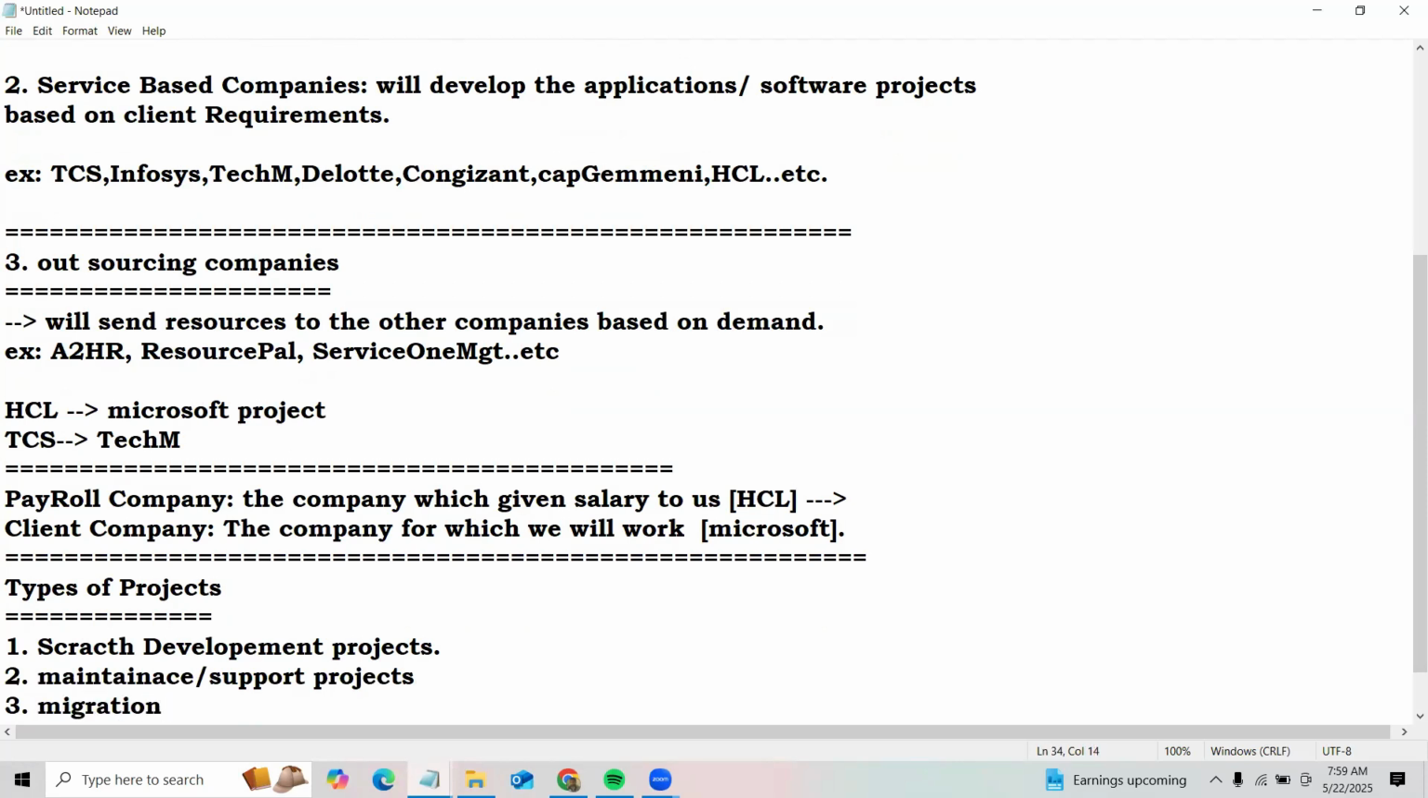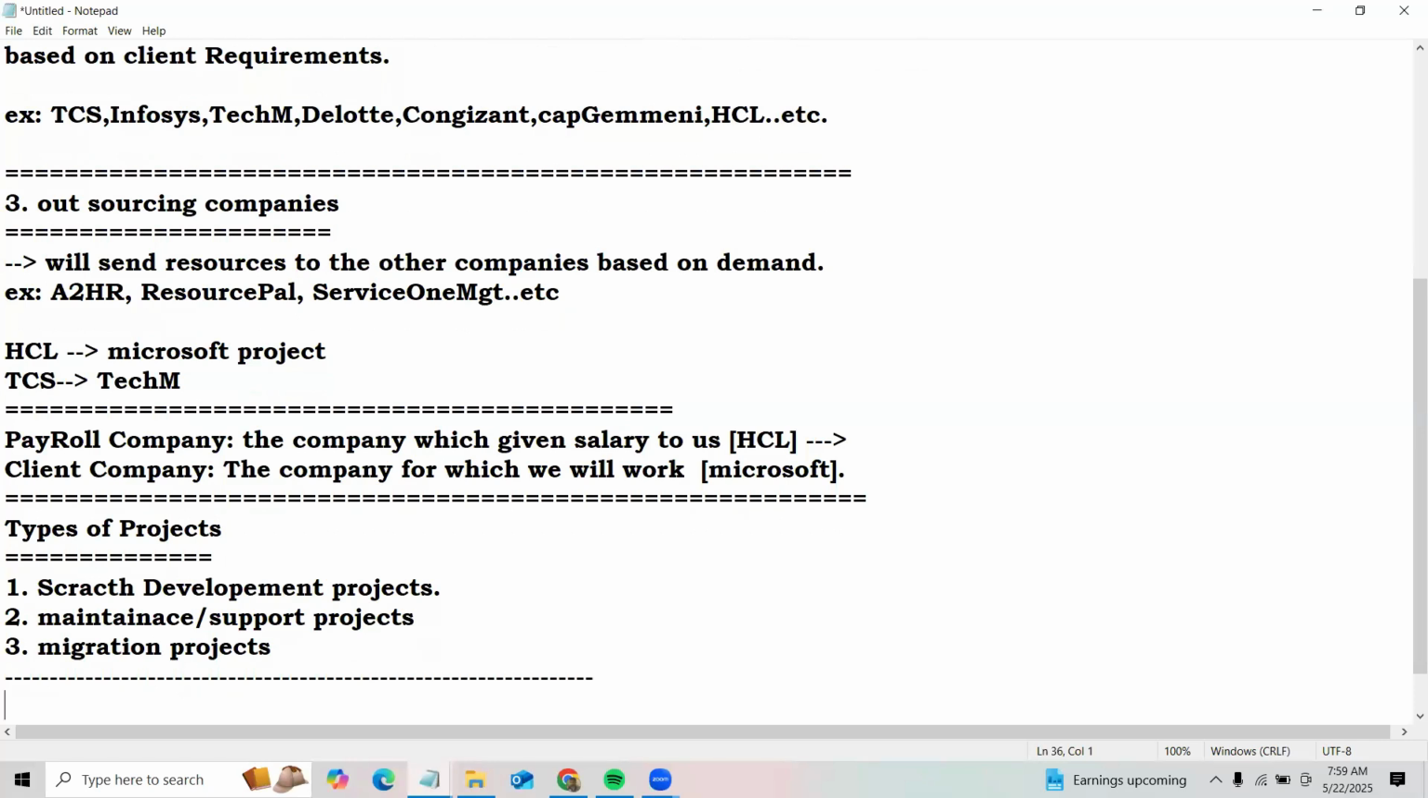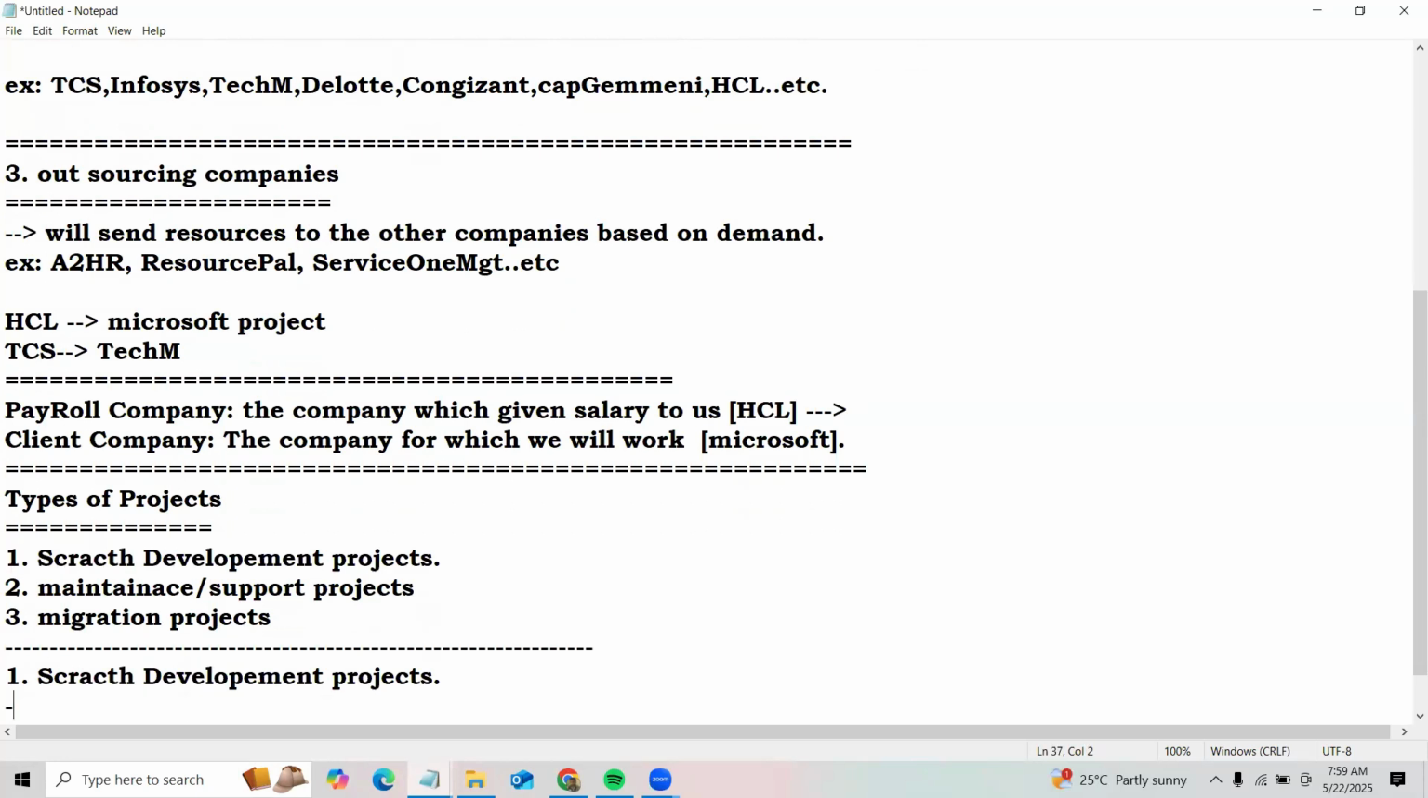In the real world, companies develop three types of projects: scratch development projects, maintenance or support projects, and migration projects. Then we'll go one by one. What is a scratch development project? Most startup companies do this kind of project. What do they do?